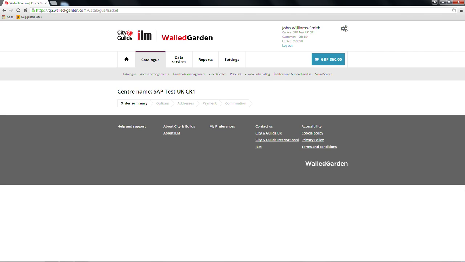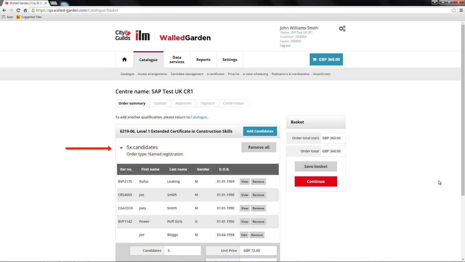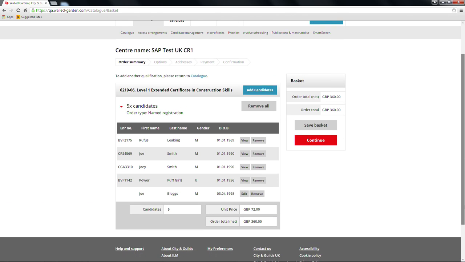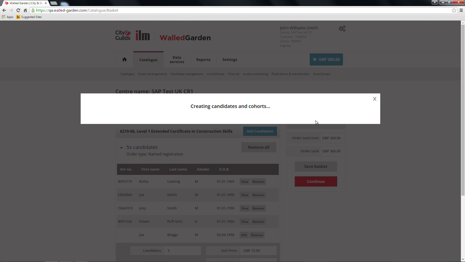You will now see the order summary screen. You can view details of your order by clicking the red triangle to expand the selection. If you need to make any changes, you can select from the relevant options. If you select Remove All, this will cancel the order and you will be taken back to the main catalogue page. Click the grey Save Basket button if you want to save this order for completion later. To proceed, click the red Continue.